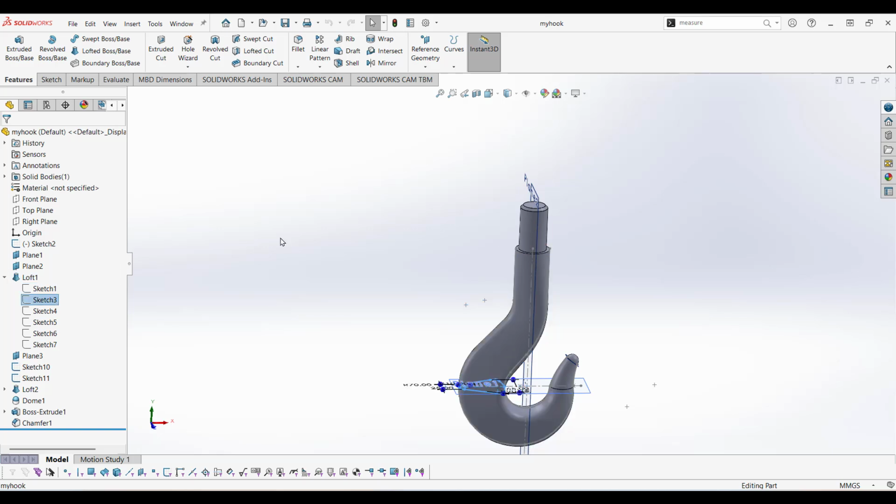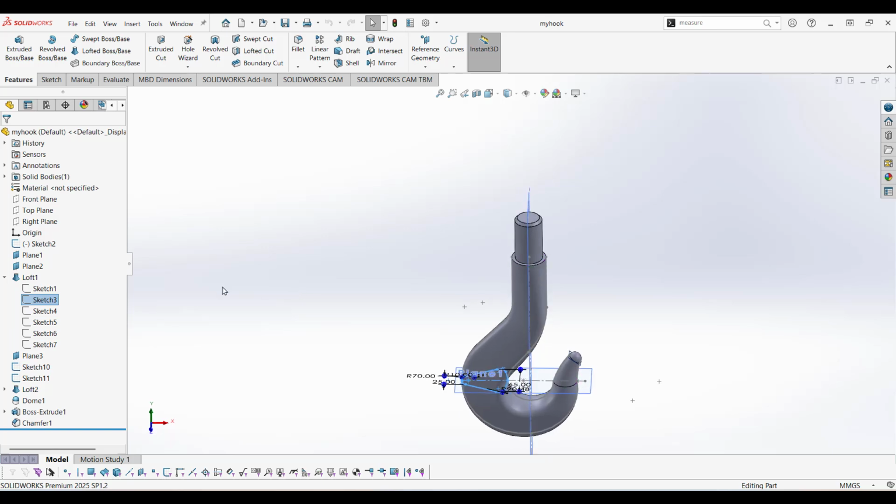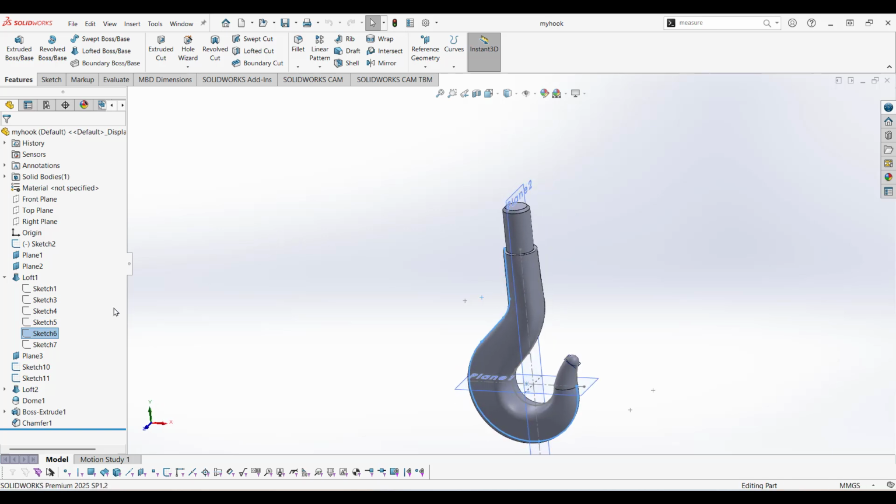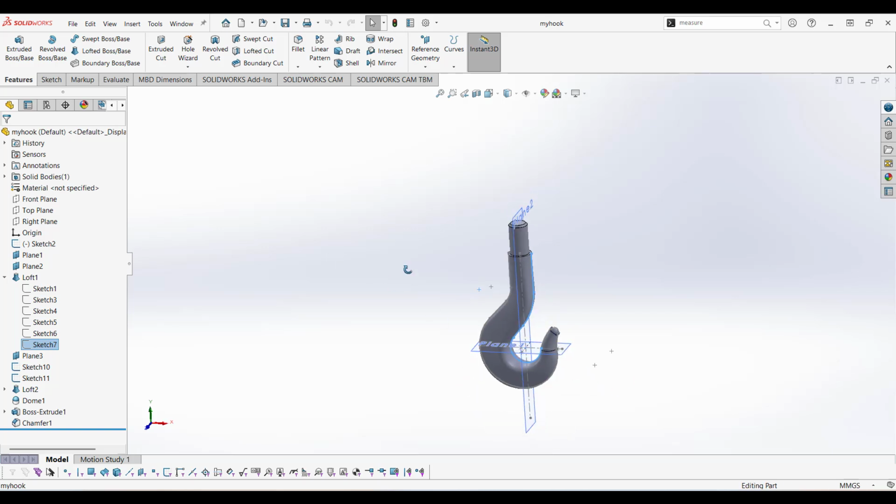the first sketch, a circle, the second sketch, and third sketch, fourth sketch, and also the guiding lines, that is the left hand side guiding line, and that is the right hand side guiding line.